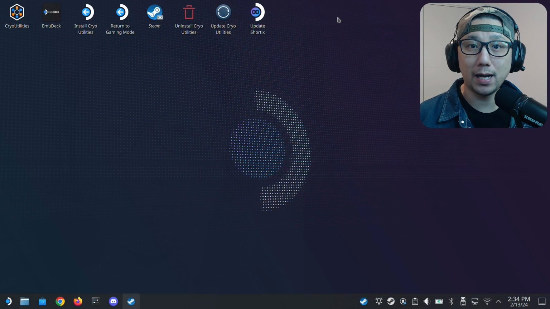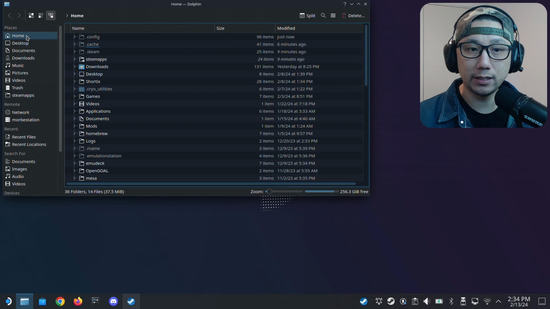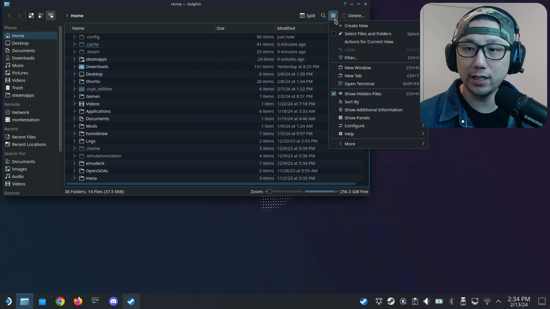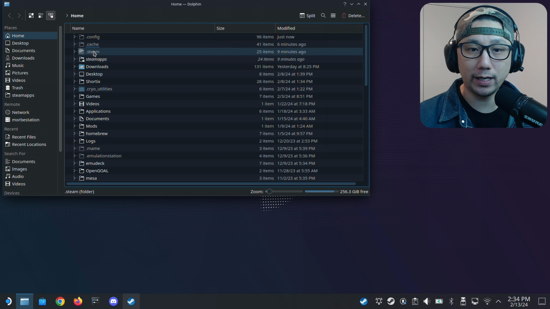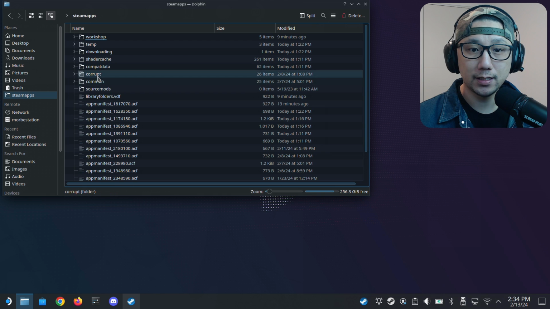Okay, welcome back to my Steam Deck's desktop mode. The first thing you need to do is locate your games folder. So go here to your Dolphin File Manager in Home. Make sure you click the three lines here and show hidden files. This is checked because we're going into a hidden folder. This one, .steam. Then go inside Steam, Steam Apps, Common.